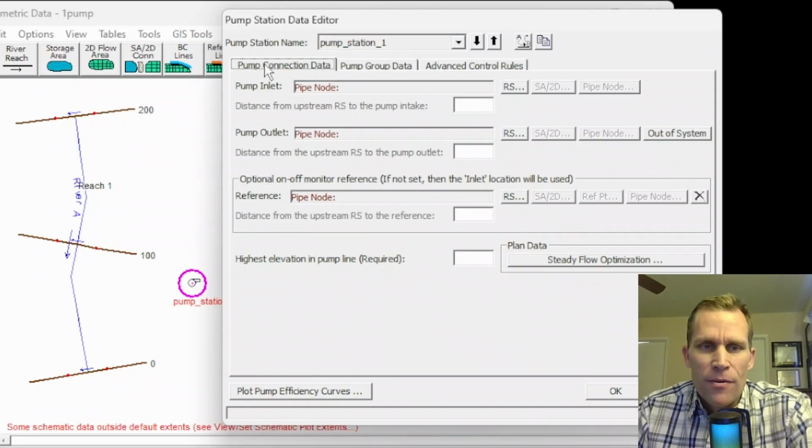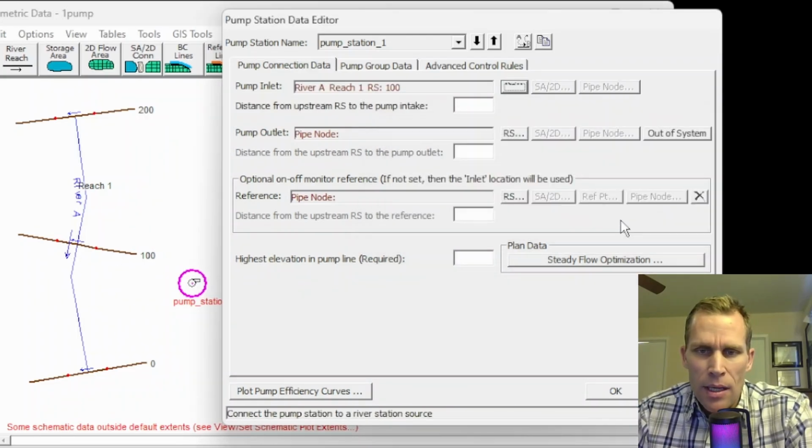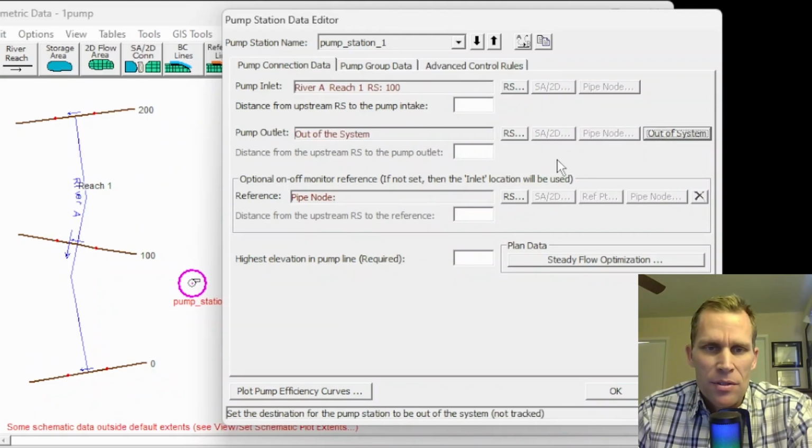All right, for this first tab here, pump connection data, that's the tab it starts you off on. We want to specify the pump inlet, and that's going to be this river station 100. So we'll click on the river station button, and then 100, and OK. And then for the tailwater, the pump outlet, that can either be another river station, a storage area, a type node, or out of system. I'm going to say out of system, but I could very easily have a storage area if I had sketched that in to use as a pump outlet.